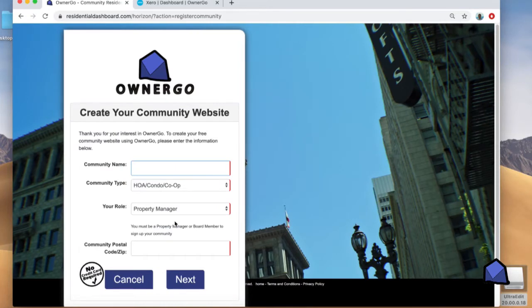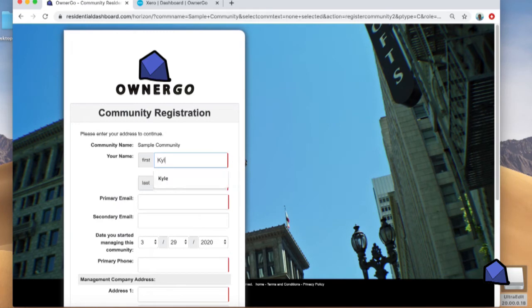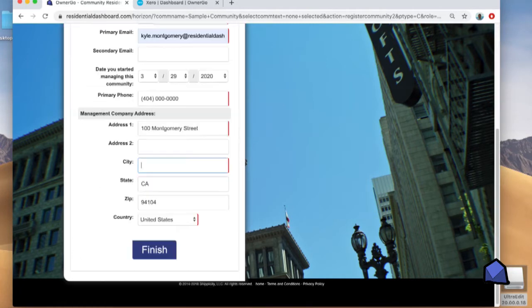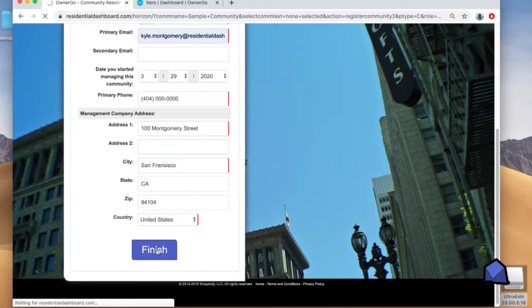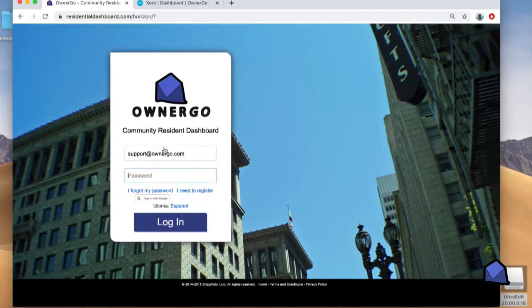Today I'm going to type in a sample community name. It is a co-op, and the postal code is 94104. I'm going to type in my information here. Click Finish. And voila, your community is now created. So go ahead and log into your community by pressing this button.